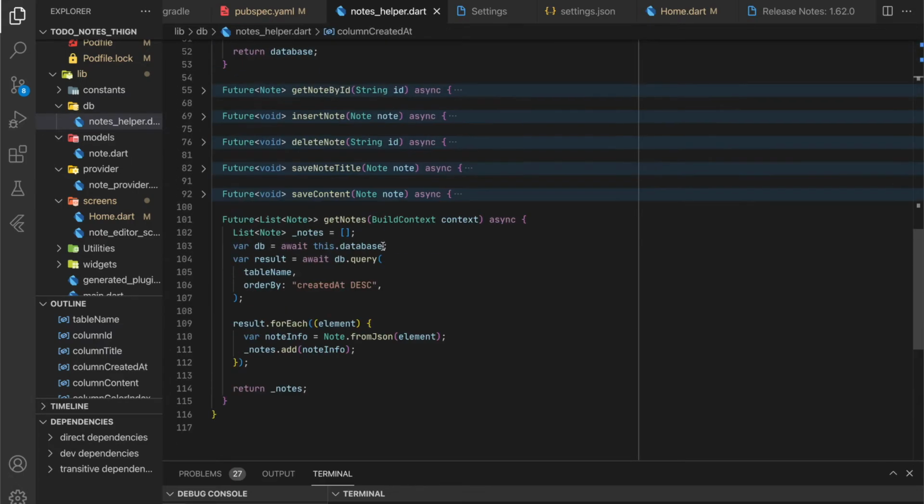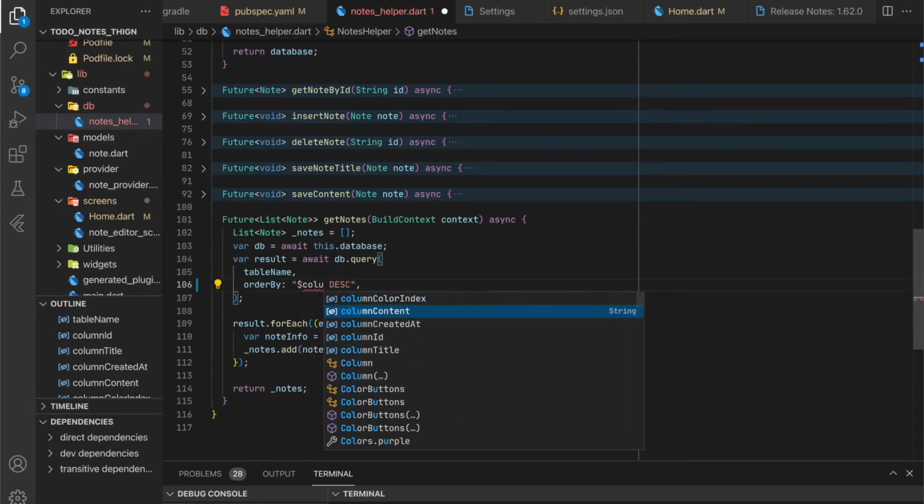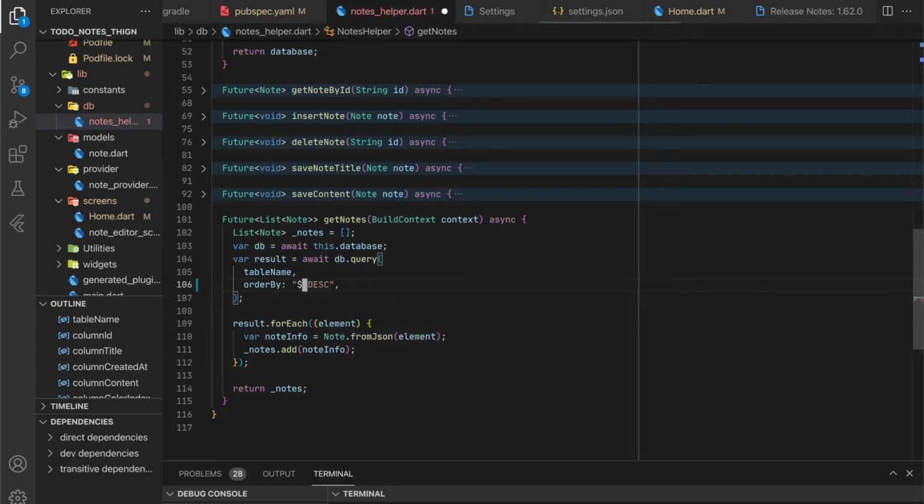I could have just changed this to be $ sign column created at, but you know, it's the same thing. So yeah. And then this desc here in all caps means descending in SQFLITE. So that means the first item that has been created is going to be on the top, and the last item that was created is going to be on the bottom.